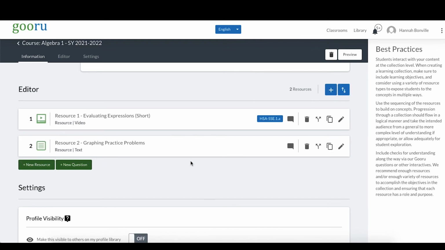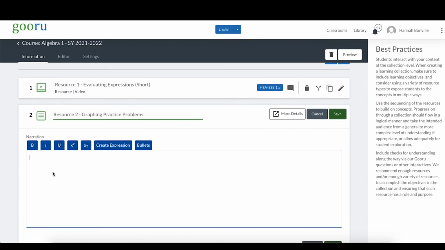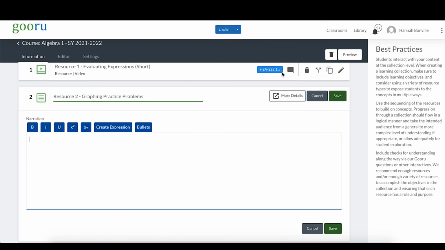And now I can see here I haven't tagged this resource yet. So that is super important. So let's get in there and let's tag it. So resource 2. I'm not going to add any instructions. Again, remember, if you want to add instructions to the resource, you need to type them in here. I'll show you on the student side what that looks like when they pop up. To add our tag, we're going to click More Details.